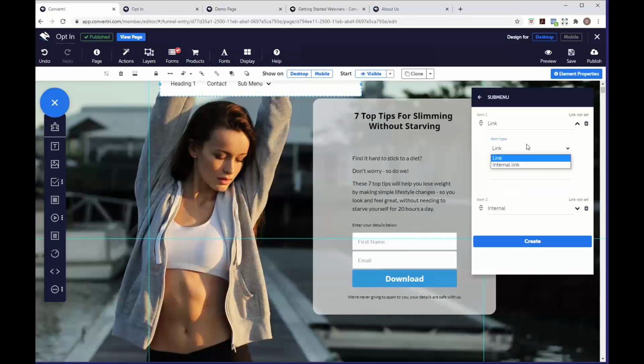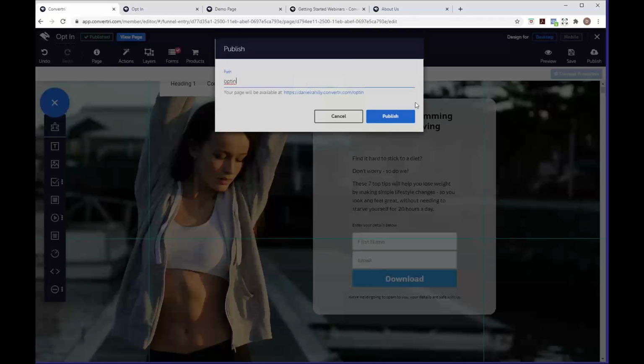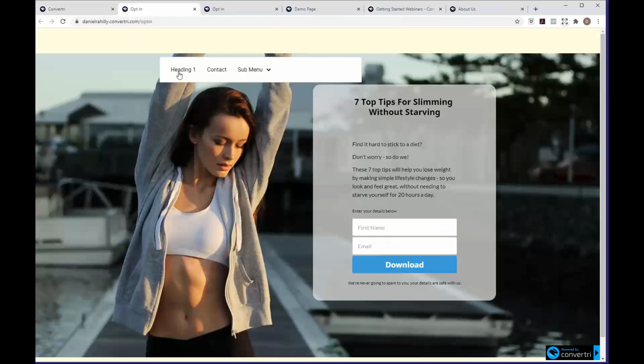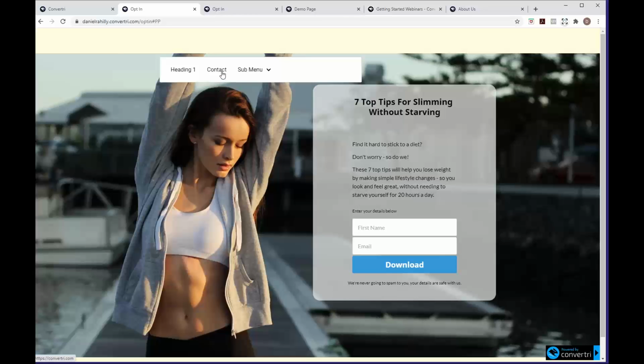If you want to have multiple menus on your page. So I'll publish that for you now and just show you how it works in person. So we view the page. You can see heading 1, it's dragged us down slightly to that element. As I said, this page isn't that long, so it won't show that to full effect.